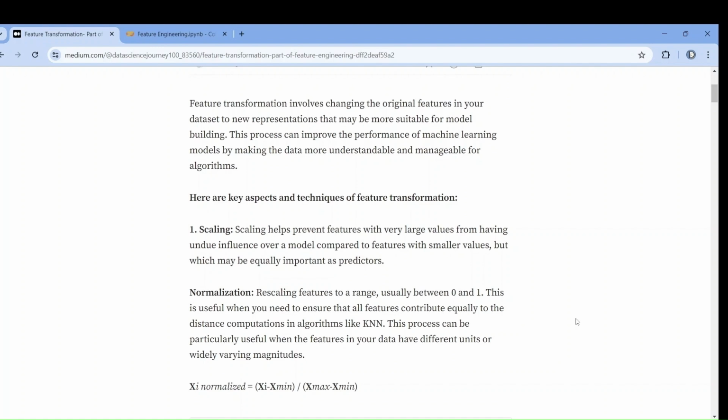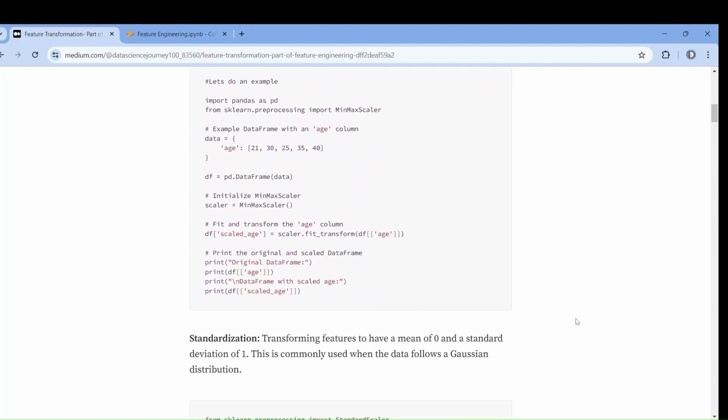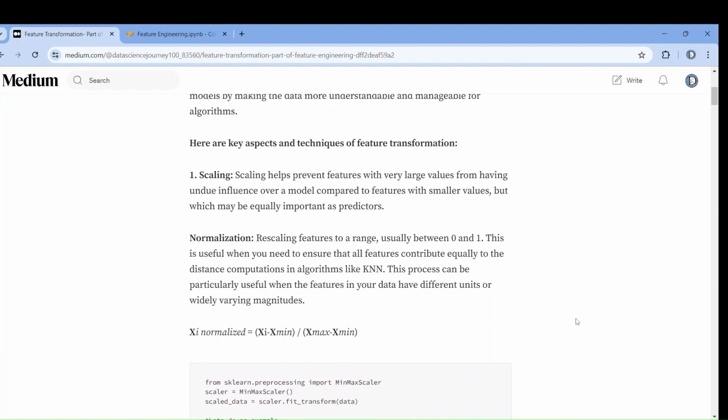Larger values have more impact in comparison with the smaller values, but maybe all of them are equal. So there is a bias in your model. In that scenario, you simply have to bring them into a range. You have to scale your data. Now it can be done in two ways: normalization and standardization.